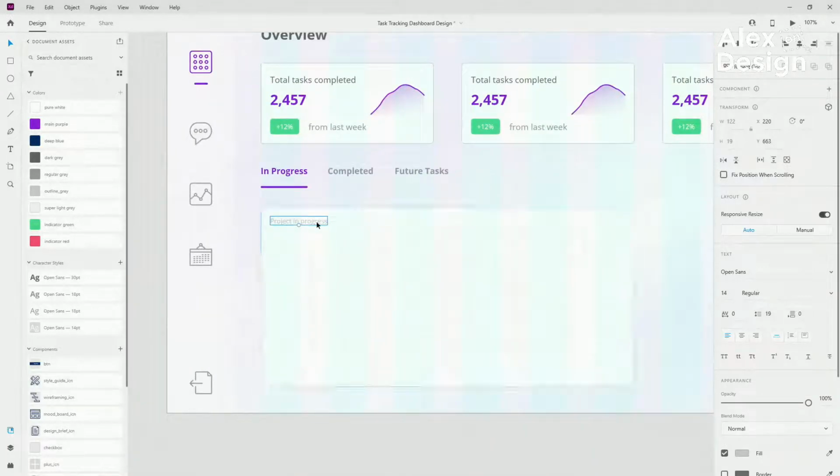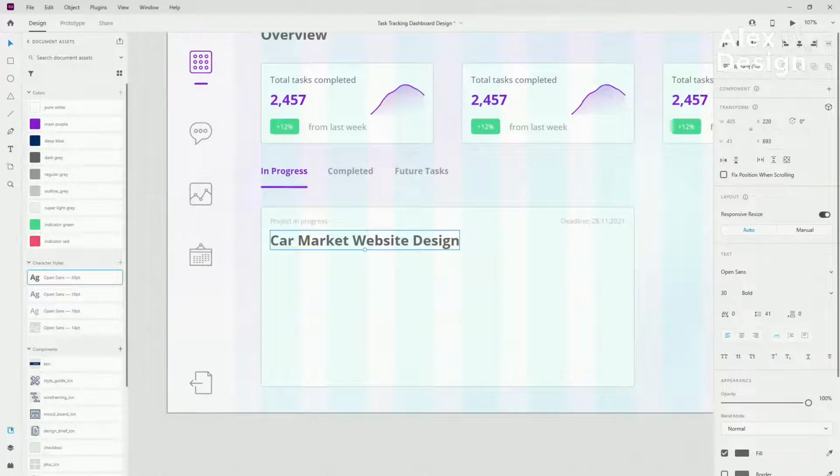I'm going to hit Control D, position it right here. Make sure now to right align my text and make sure I'm 20 from here as well. And we're going to type in some deadline, for example, 28th of November this year, like that. And let's Control D right here, call it car market website design. And let's choose 30 because we need it to be really huge. So let's go with 20 distance right here.